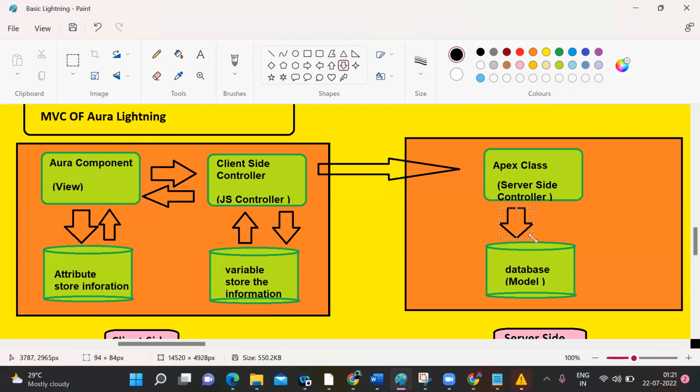Simple. And if you want to display some record, in that situation the user clicks on the display button and the client side controller will fire. In the client side controller, we cannot write SOQL or SOSL either. So it will call the Apex server side controller, the Apex class. In the Apex class, we can write SOQL, so with the help of SOQL, we can retrieve the record.